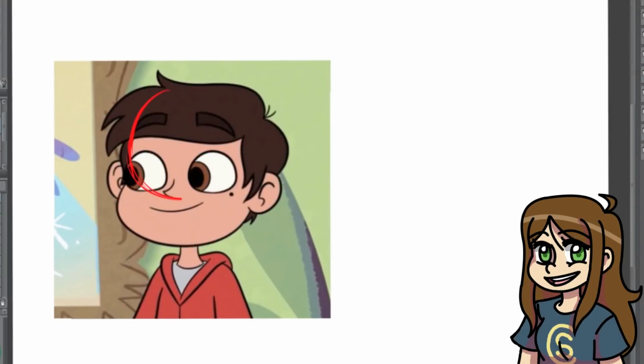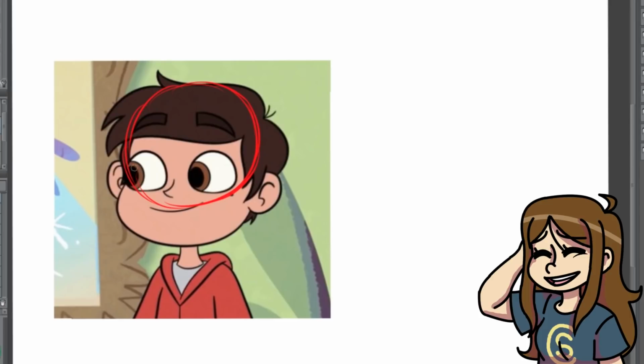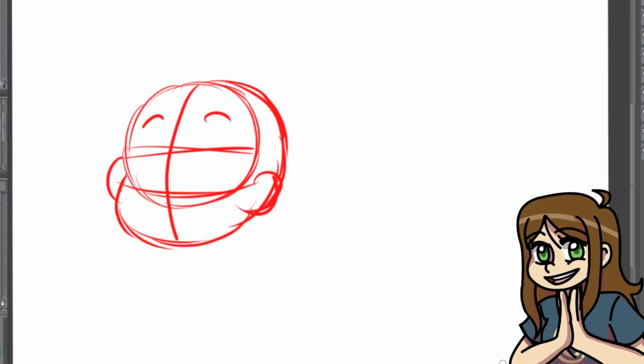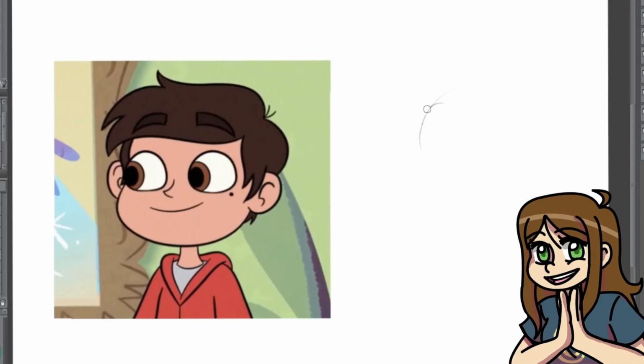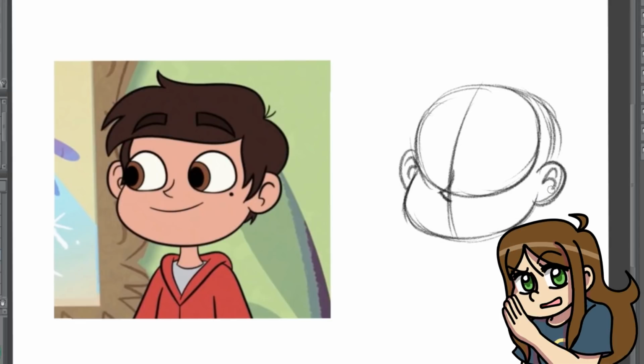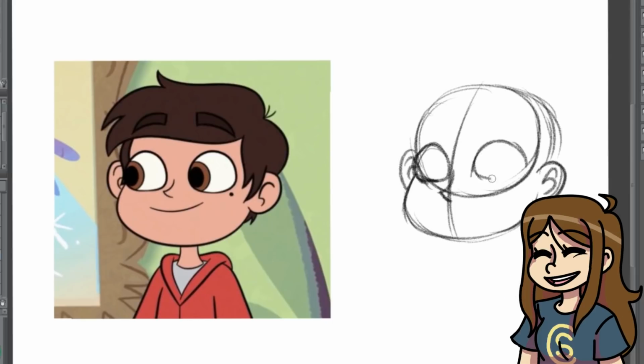While I finish off with one last drawing of Marco from Star vs. the Forces of Evil, I know that this has been a mouthful and a lot to take in, especially if you're a beginner at drawing, but I hope that there was at least one or two things that you were able to see or hear that can help you the next time you try drawing a portrait, whether it be realism, anime, or cartoons. For real, you got this.